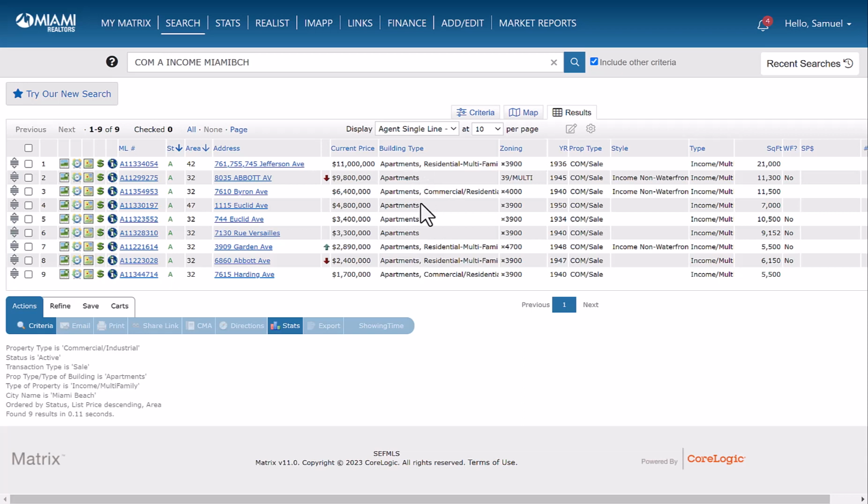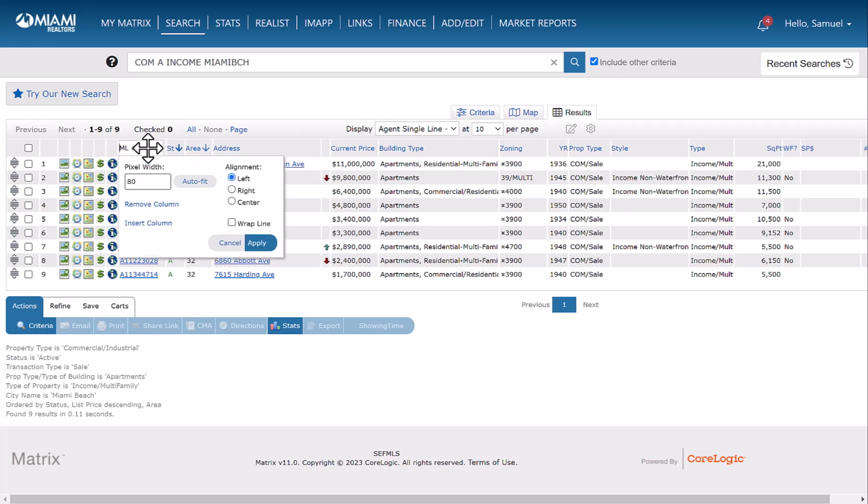What I wanted to show you guys to make your lives easier is another hack. So what we're going to do is go over here to the ML number, into the open space until it turns into a crosshair, and then we're going to click.